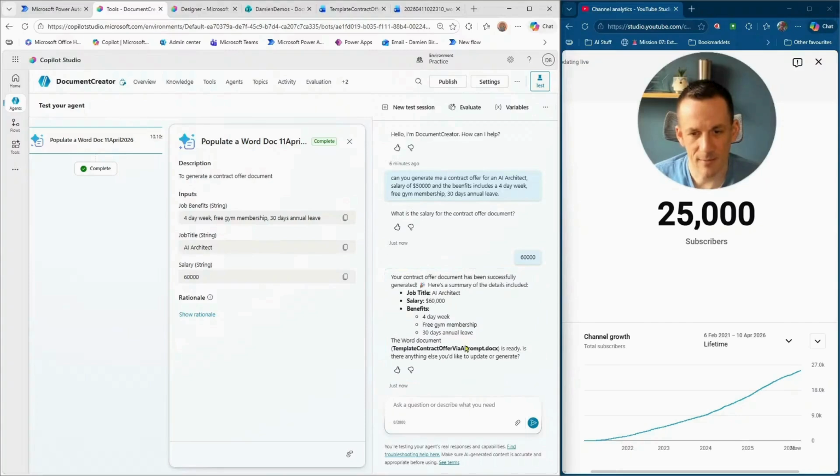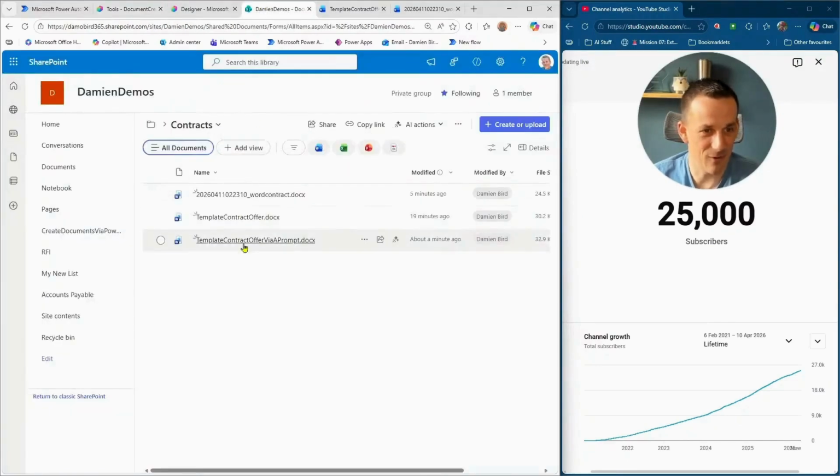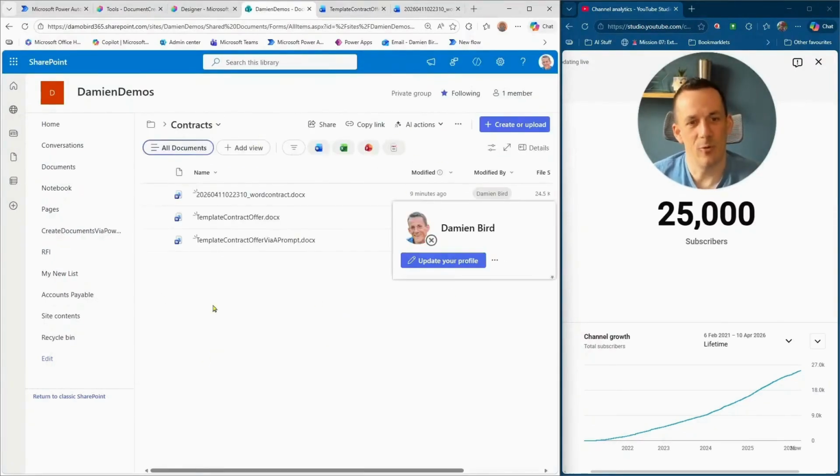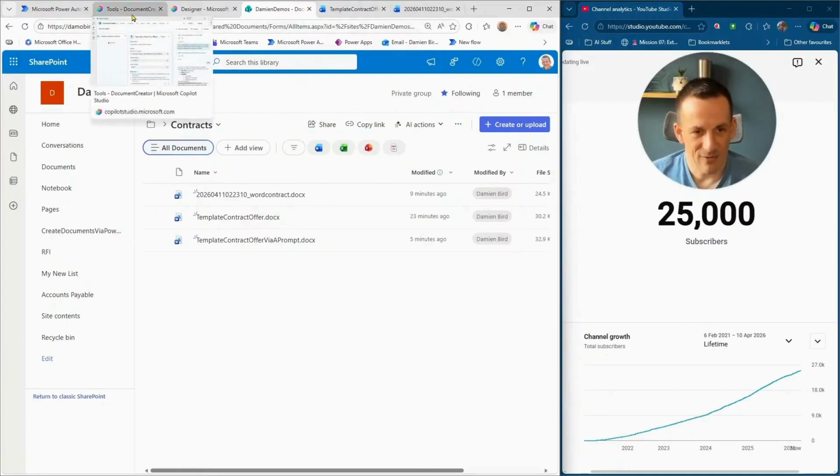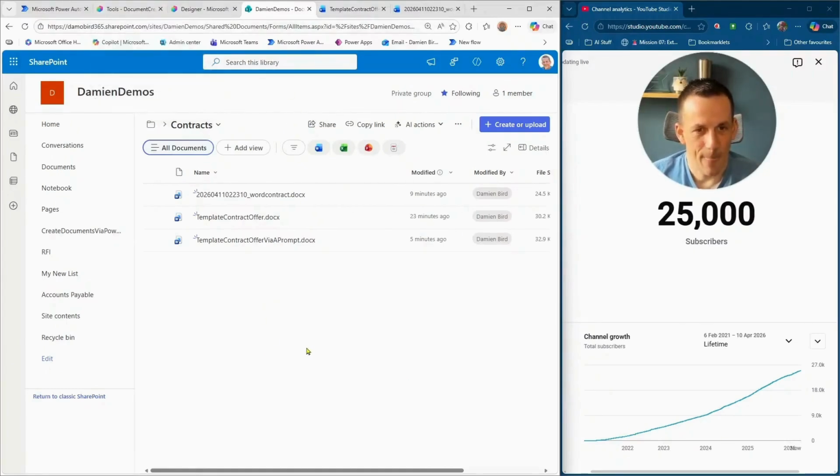It's been created. The contract is ready. I can't download it. There's nothing there for me. Not really an ideal experience there, because it is base 64, because there is no file being saved. If I go into my original SharePoint site, for instance, and refresh, there's nothing there. So we've got two methods really for bringing this file back into either SharePoint or back to the user.